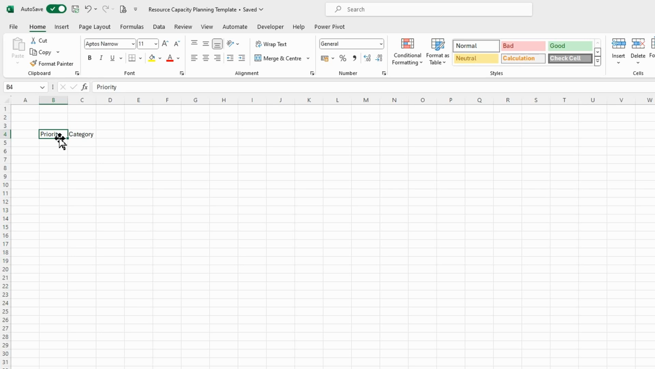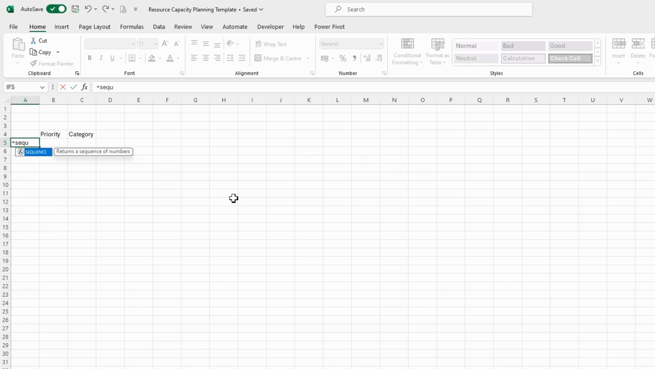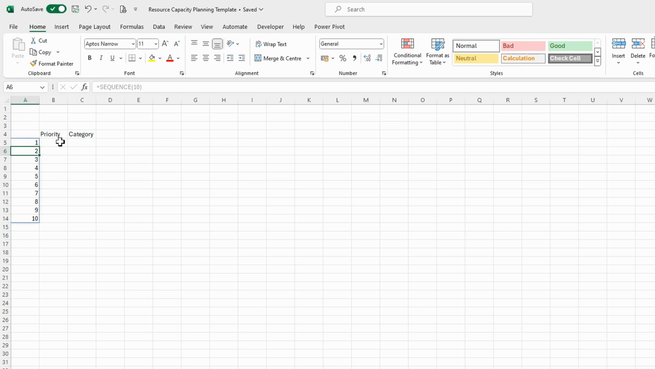I then want our programs table. And what I'm going to do is I want 10 categories in here. So I'm going to use the sequence function just to help me visually ensure that I've got enough space in the table. So I'm going to do equals sequence. So I want 10 categories. So I'm going to do 10 in my rows piece and hit return. So there are my 10 there.